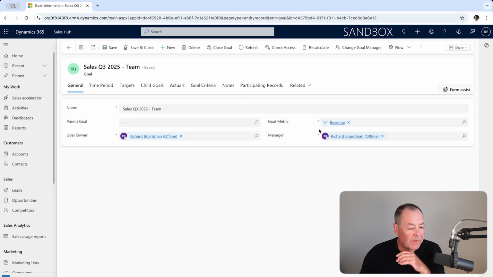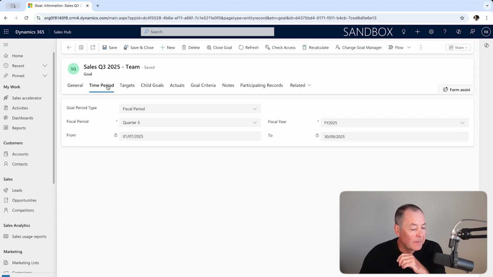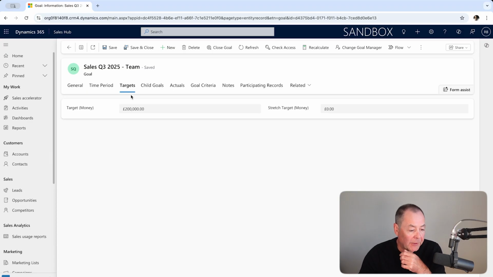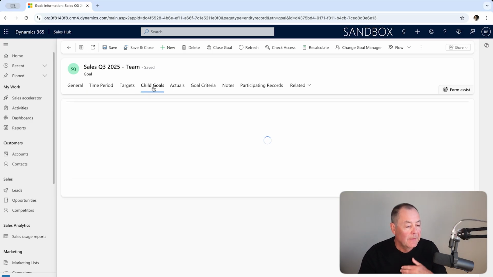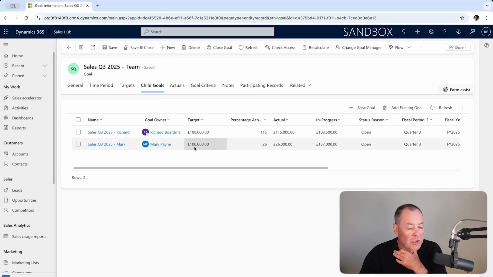So very similar to what we've set up before for Q3, for Q4 earlier. And we can see the fiscal period this applies to. We've got the target, which is 200,000 for this fiscal period. Now in this particular case, I've got some child goals here. So effectively what it's saying is, this is the team record, and these are the team members whose performance is being rolled up into the team performance.